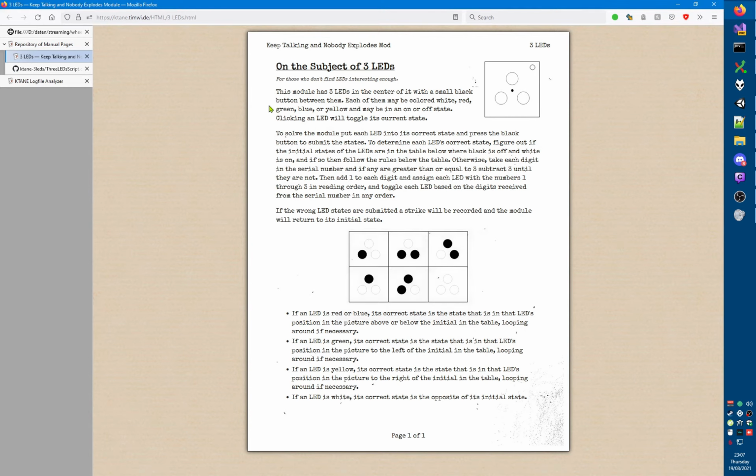Maybe I should run the game to see what the module looks like. Clicking an LED will toggle its current state. To solve the module, put each LED into its correct state and press the black button to submit the states. To determine each LED's correct state, figure out if the initial states of the LEDs are in the table below, where black is off and white is on. And if so, then follow the rules below the table. Otherwise, take each digit in the serial number, then add 1 to each digit. If the wrong LED states are submitted, a strike will be recorded and the module will return to its initial state. Okay, and these are the rules.